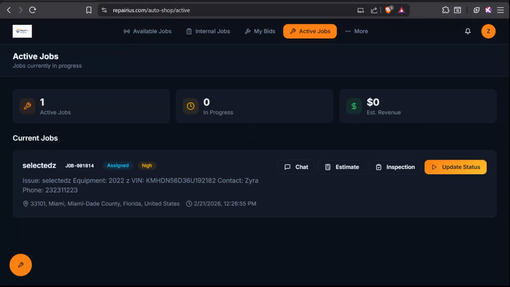revenue. Now that was how you can get customers through this platform itself. But what about your walk-in customers?